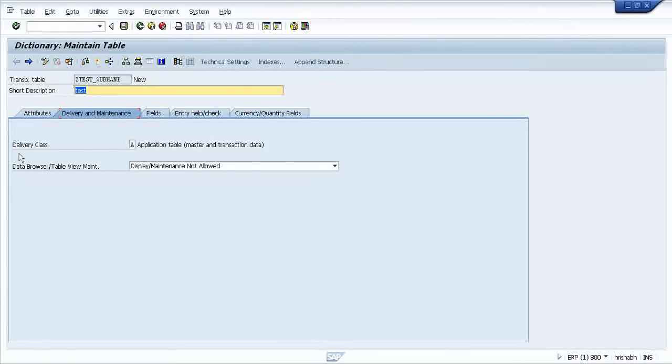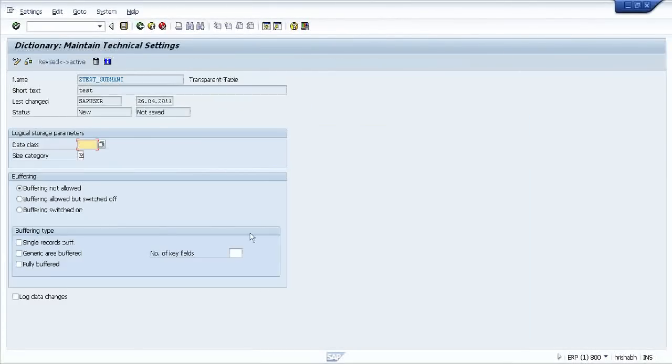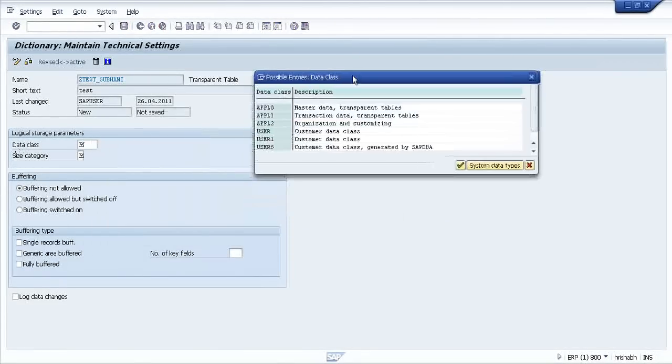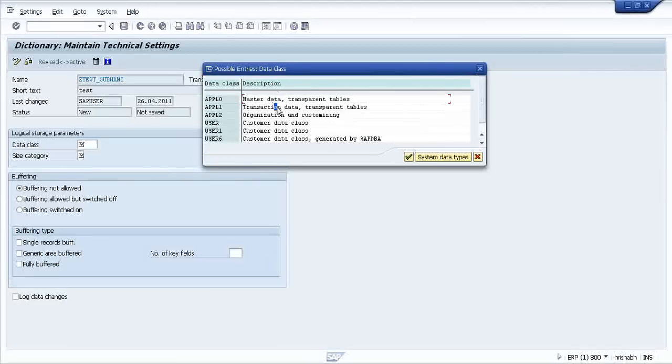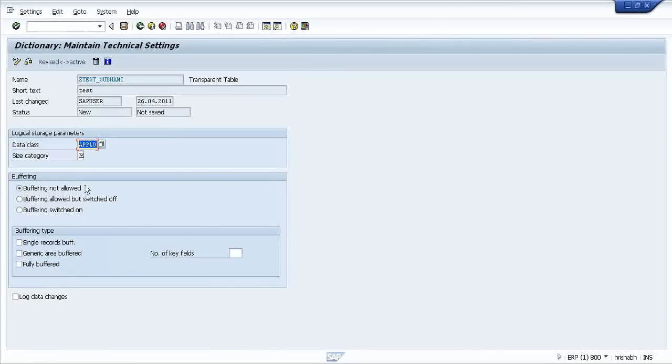Now see, we are done with the delivery and maintenance class. Now there is a button, technical settings. Click this one. Now this screen will tell you a lot of story related to this table. Now see, you will find another data class here. This is also a similar thing: master data, transaction data, customer data, like this. Suppose I say master data or transfer data. So there is nothing to explain. This is similar to that only.